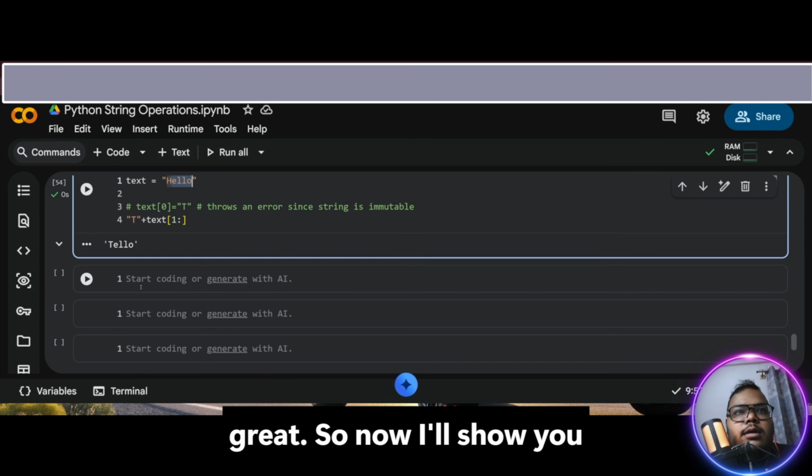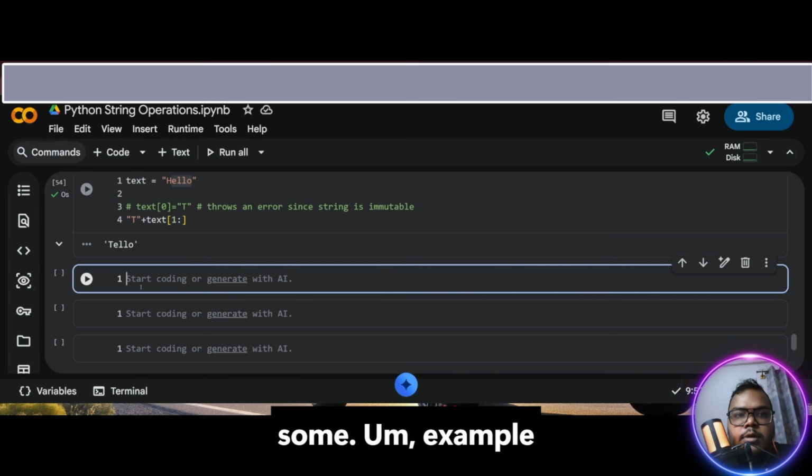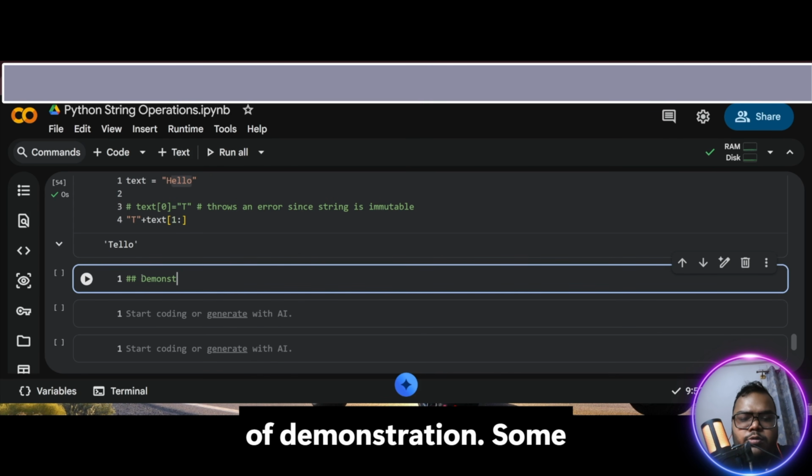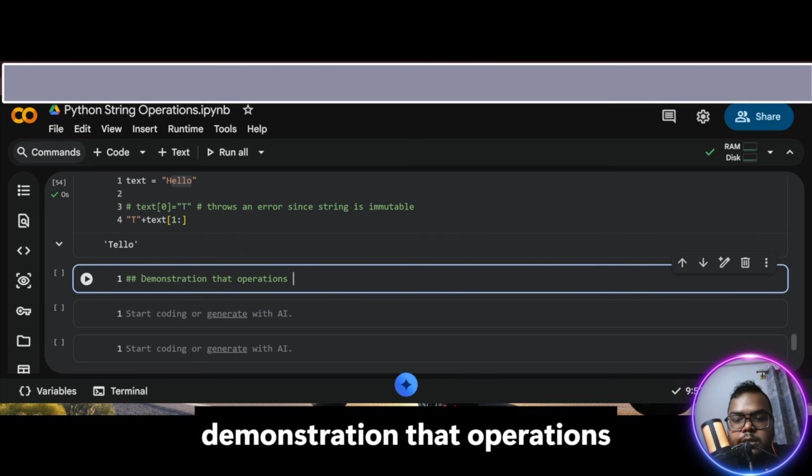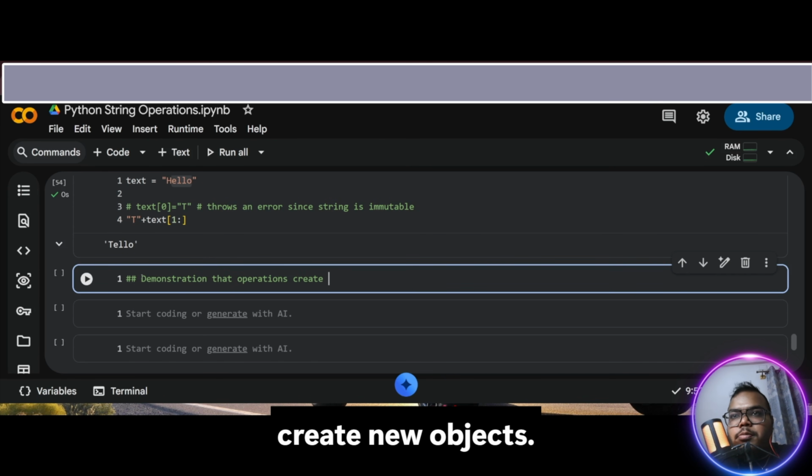Okay, great. So now I'll show you some demonstration, a demonstration that operations create new objects.